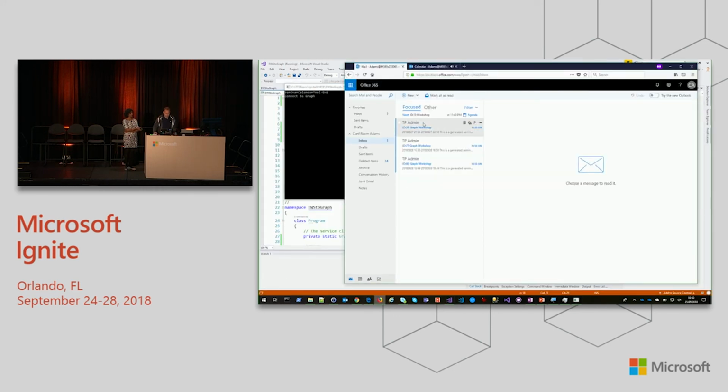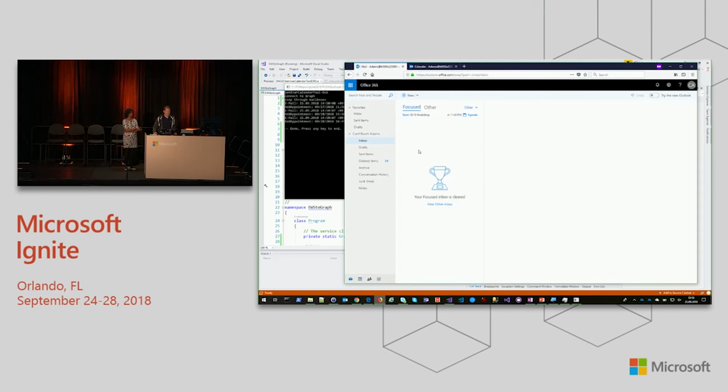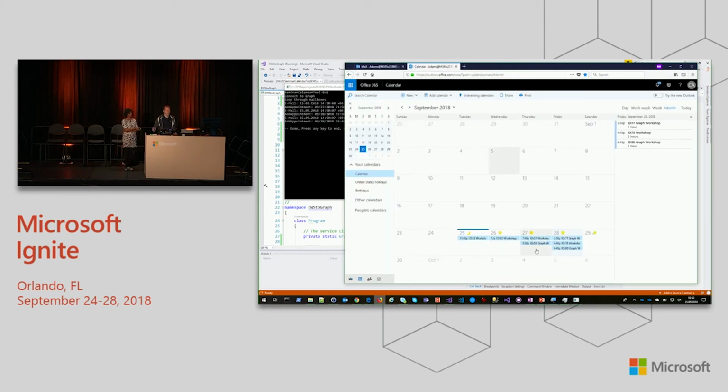And if I look in here, the emails should disappear. My calendar currently has these 4 items here. So the emails are now deleted. You can see it here in the background what the console application did. And now I have generated appointments out of these emails.